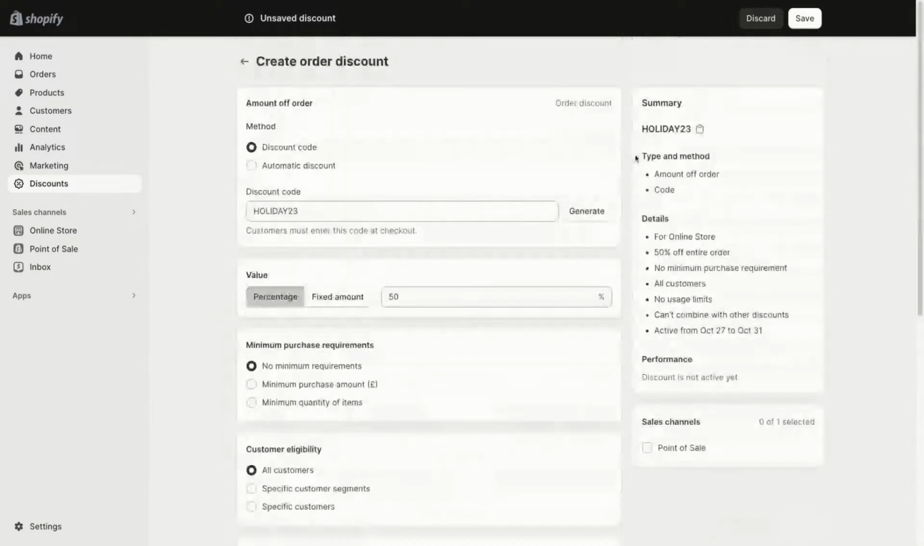And then once we're happy enough with the times we want it to start, we can go up here and just have a little look at the summary, and this gives a brief overview of all the details of the discount, and you can just make sure that you're happy enough with everything.